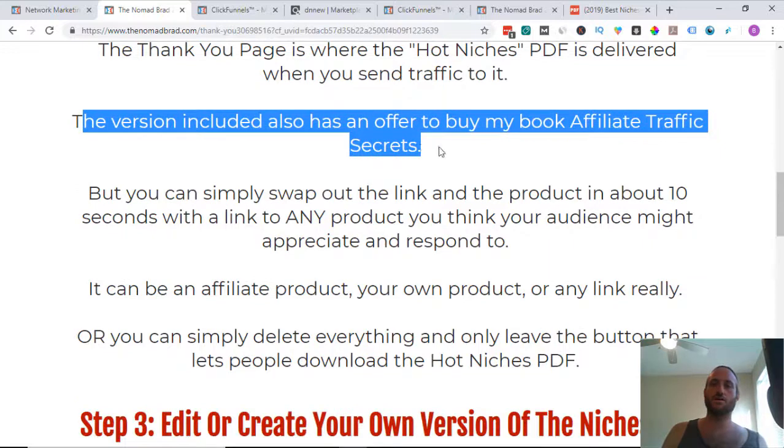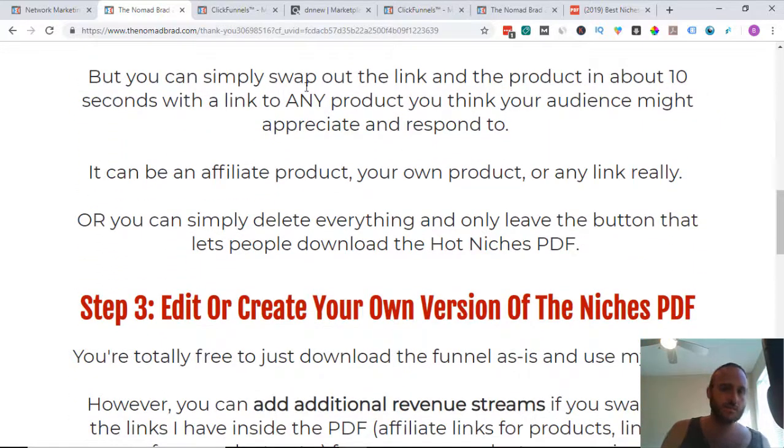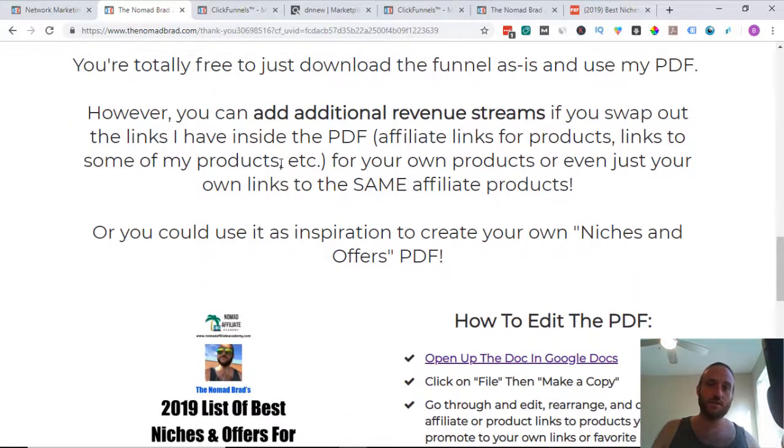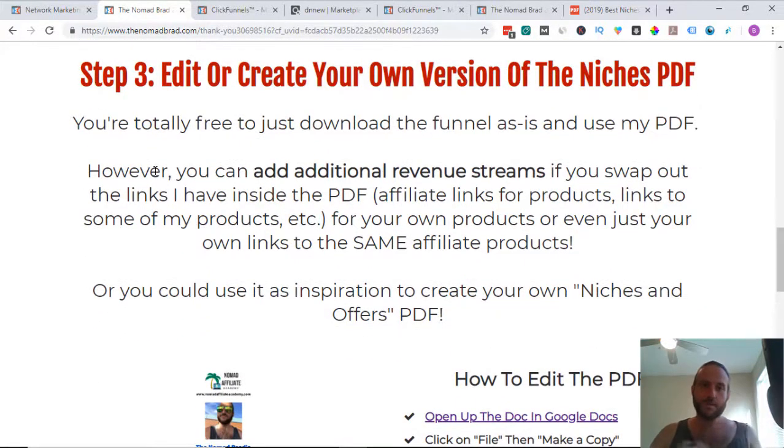The version included also has an offer to buy my book. You can simply swap out the link and the product in about 10 seconds with the link to any product you think your audience might appreciate and respond to. It can be an affiliate product, your own product, or any link really. Or you can simply delete everything and only leave the button that lets people download the hot niches PDF. I'm giving you lots of options. It's up to you. Step 3, edit or create your own version of the niches PDF.